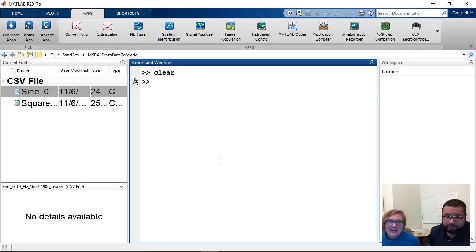So say you have your data in a CSV file like we do. We have two data sets here. One was input as a sine sweep, and one was input as a square sweep. Is there any particular reason why you need two data sets? That's a great question. We need two data sets so that we can use one for actually creating the model and use the second one to see how well the model does, for the validation. That allows us to see if we're overfitting and gives us a better sense of how well our model is performing.